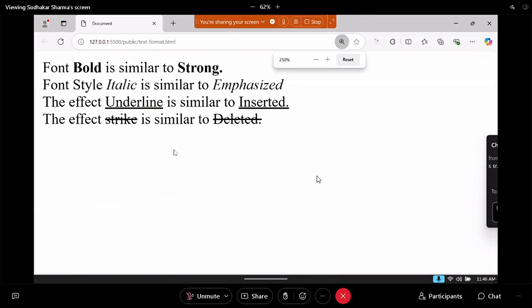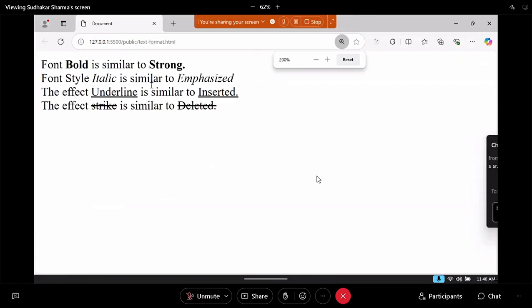That means bold and strong are the same. Italic and emphasize are the same. Underline and inserted are the same. Strike and deleted are the same. Then why do you have two for the same? That is a very often asked question, like what is B, what is strong? Why do you have two for the same appearance? So the point here is, for underline, inserted, deleted, strike out, emphasized, strong, why do you have so many? Because I will show the point.